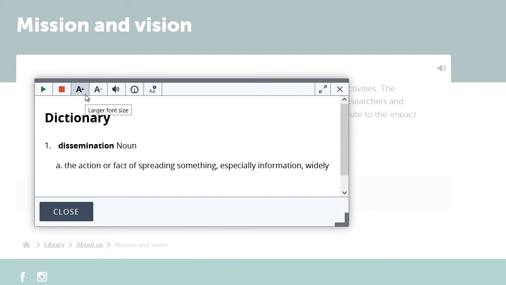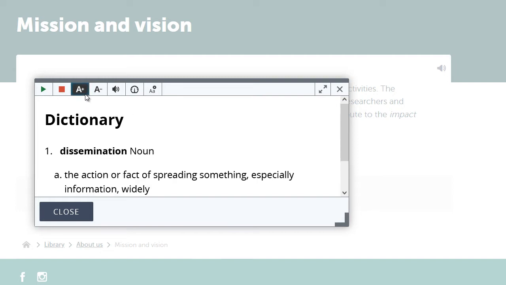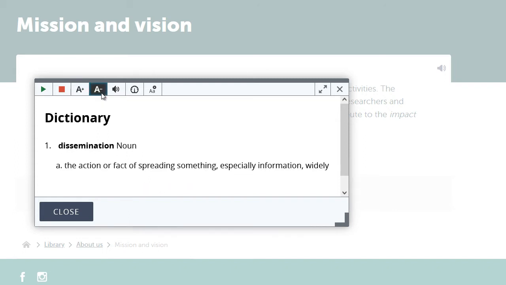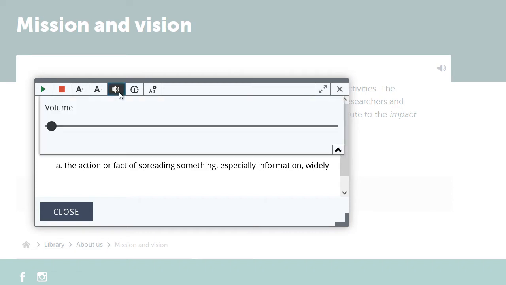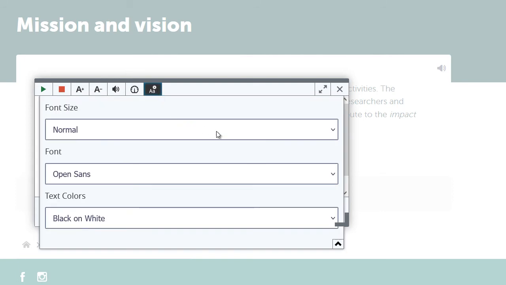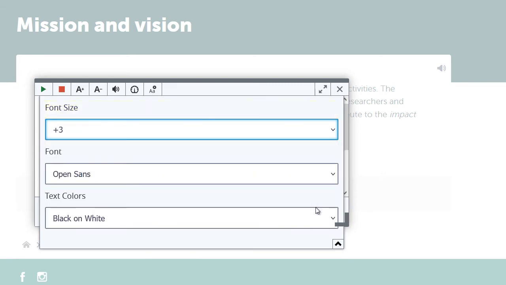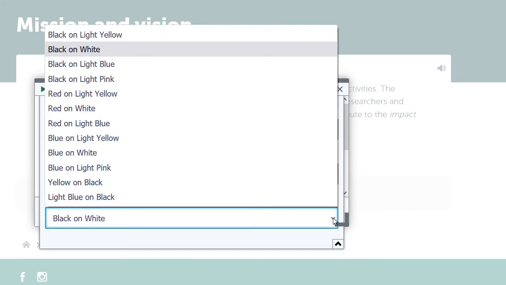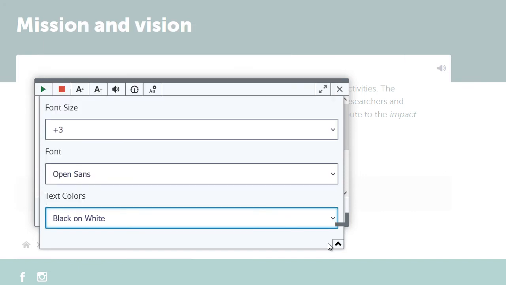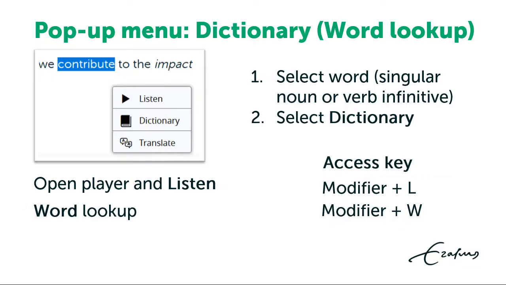In the pop-up window player, you can make the text font larger or smaller, adjust volume, and reading speed. In text settings, as well as text size and font, you can also change the text color and highlighting color. Use Alt plus W for word lookup in Chrome or Edge.